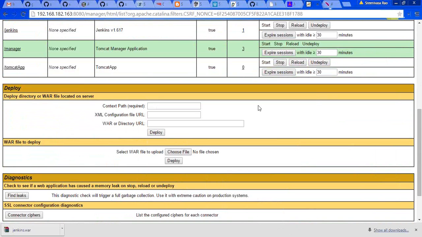Is it clear? Any doubts? If anything is unclear, let me know.